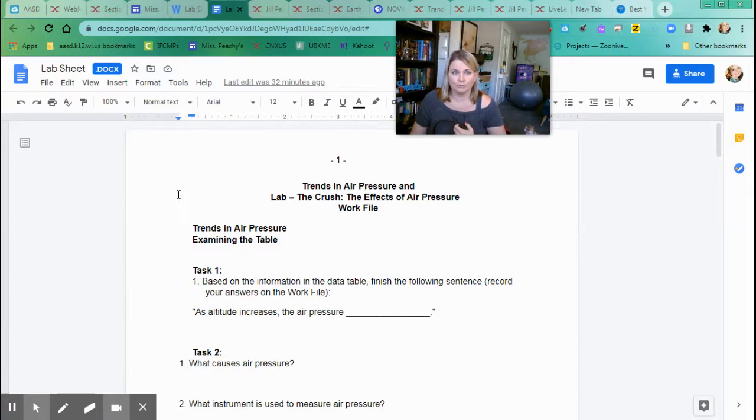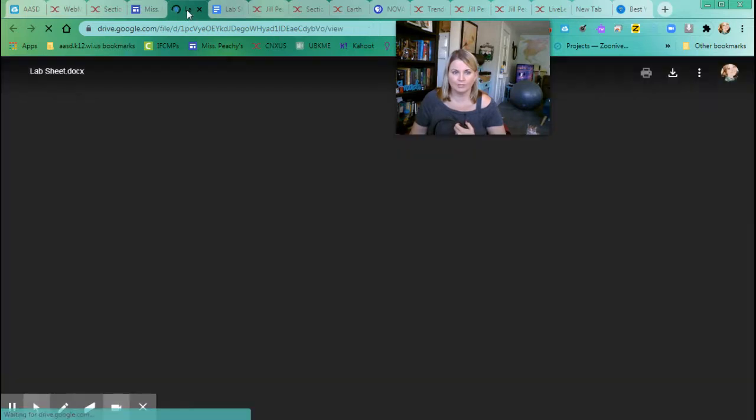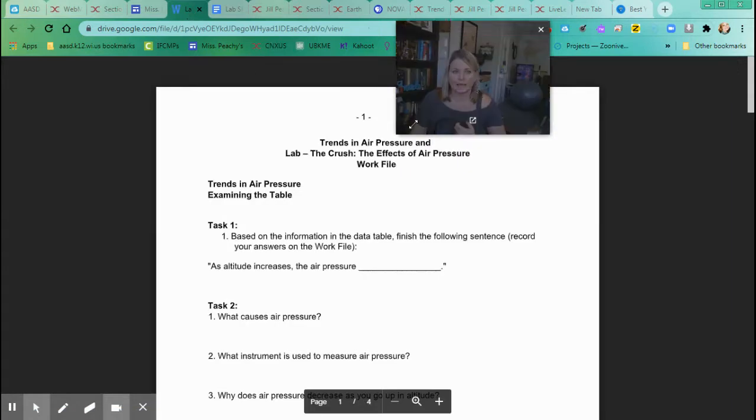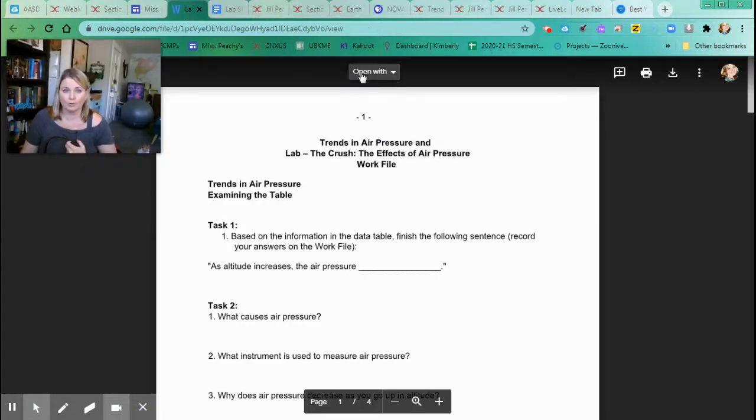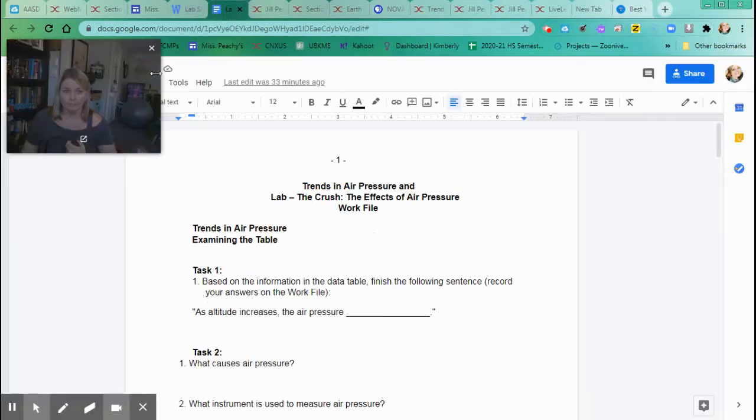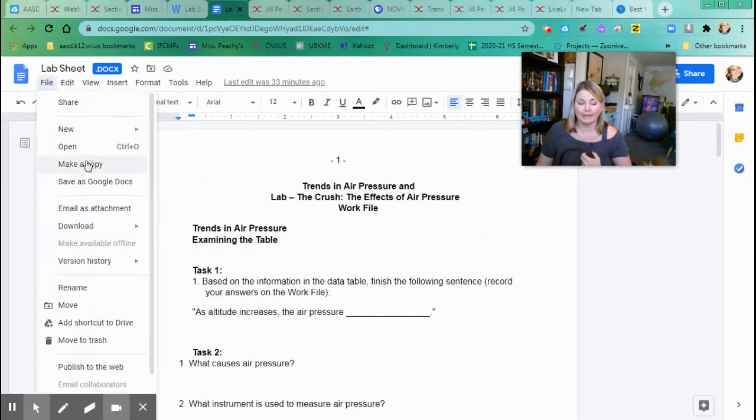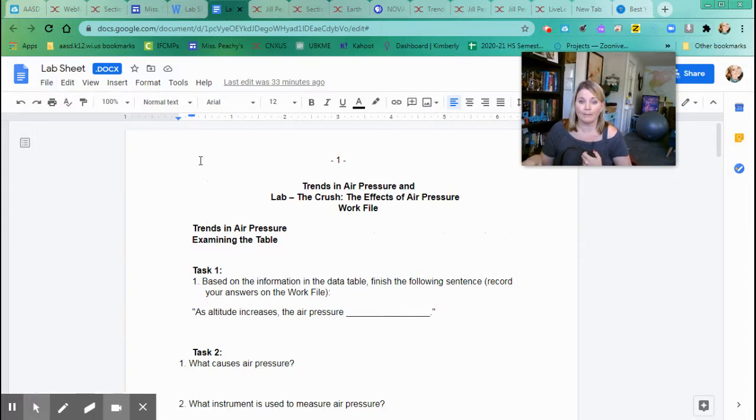Now, the first thing you should probably do is, it'll probably look like this when you first click on it. You're going to need to either download it to Microsoft Word, which will open on your computer, or you'll need to make a copy of this or open it with Google Docs, which is what I did here. Once you've opened it in Google Docs, you can go to File and make a copy. And then you can put all of your work in the copy. You don't put the work in the original because it won't let you, so you do have to make a copy.